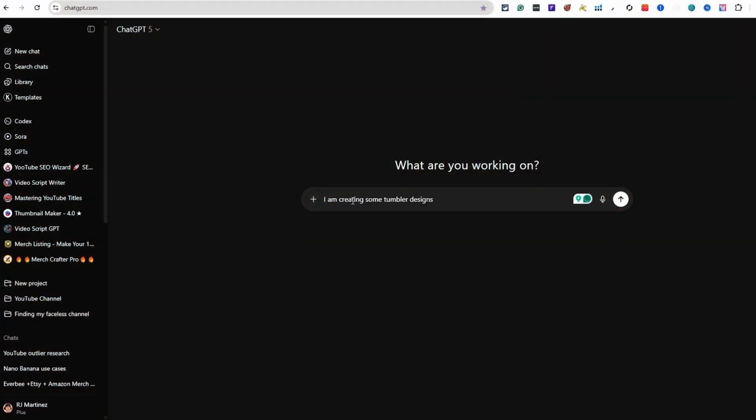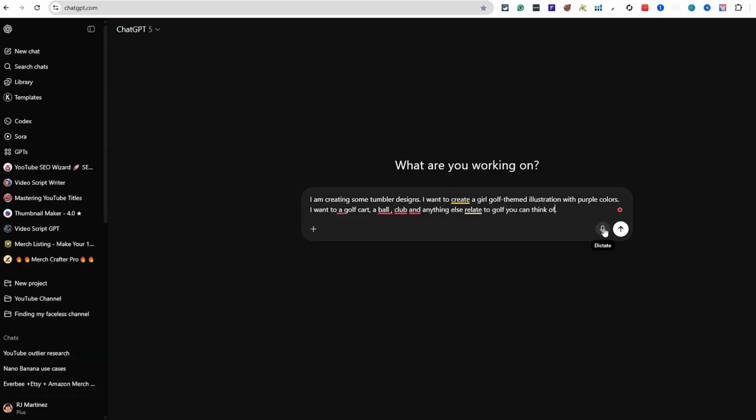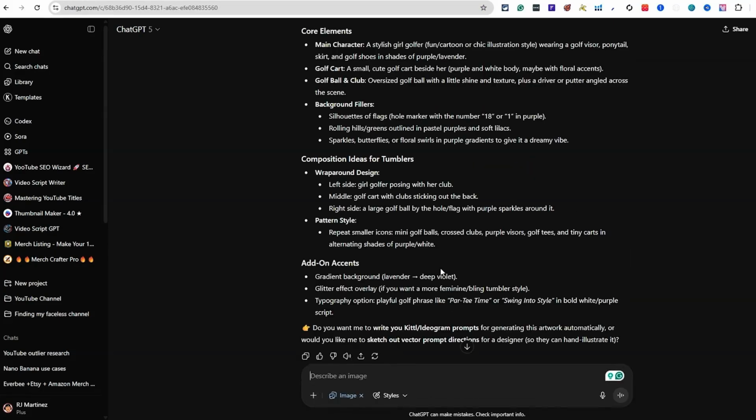I am creating some tumbler designs and I want to create a golf theme one with purple colors. This is going to be an illustration. I want to have a girl golf theme illustration with purple colors. This is going to be with a golf cart, ball, club, and anything else related to golf we can think of. Okay, let's go. I want to create a tumbler design. Let's go ahead and hit enter, create the image.